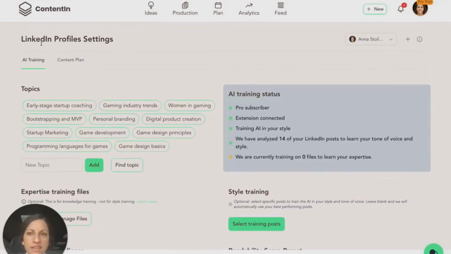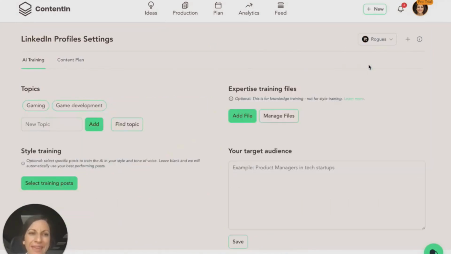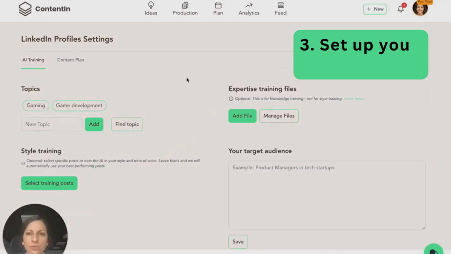Now, once you've set up your profile settings for your personal profile, be mindful that you can actually do this for your page as well. So if you want to use ContentIn as a page, you can do this too. Same approach: set up your topics, set up your expertise. You can even set up your style of writing as well, which I think is pretty awesome. For some companies, you may want to be more casual, for others more formal and professional. So it's really important to be able to do that as a page as well as individual writing on LinkedIn.